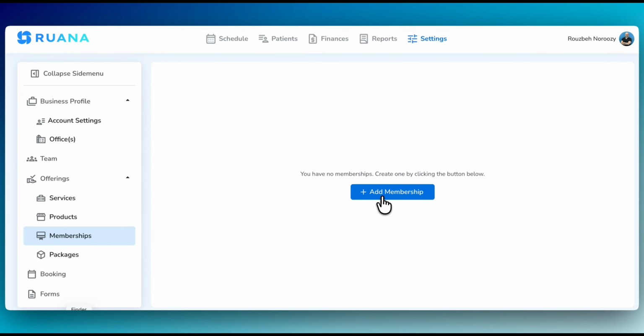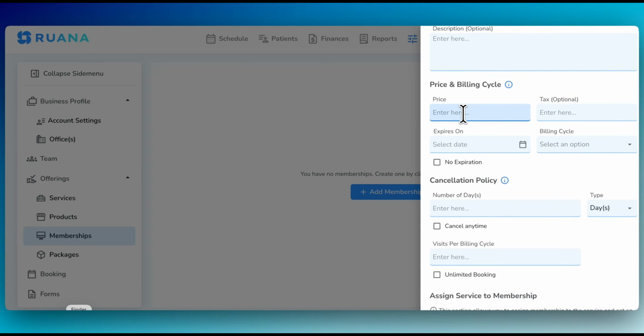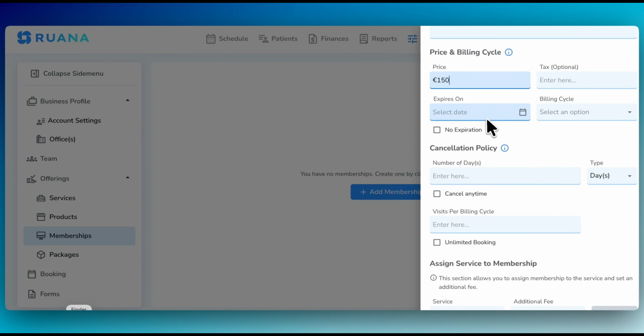This can be, let's say, a monthly massage membership for your office. So we're going to say monthly massage membership. As far as then the pricing goes, let's say it's $150. Right now the demo clinic shows in euros, but you can simply click US dollars or euros. We can put an expiration date on this or no expiration date. I'm simply going to click no expiration date.